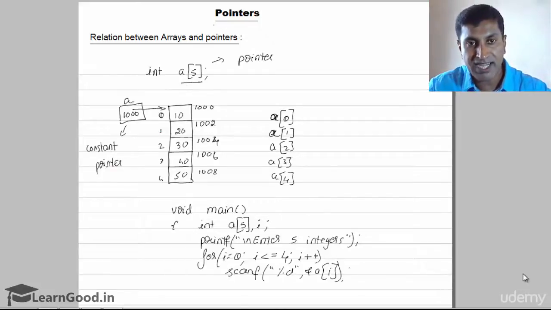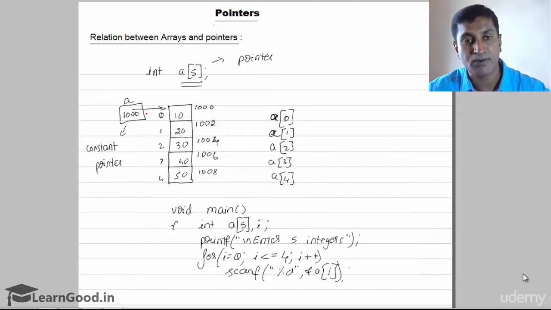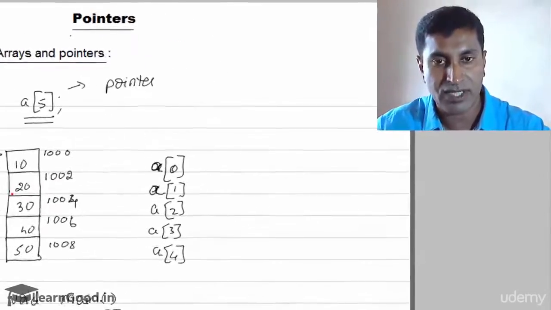So whenever you create an array, internally a pointer gets created. And this is an implicit pointer. You have not created it; automatically the compiler is going to create it. So I call it an implicit pointer, and it will always be pointing to the first location.